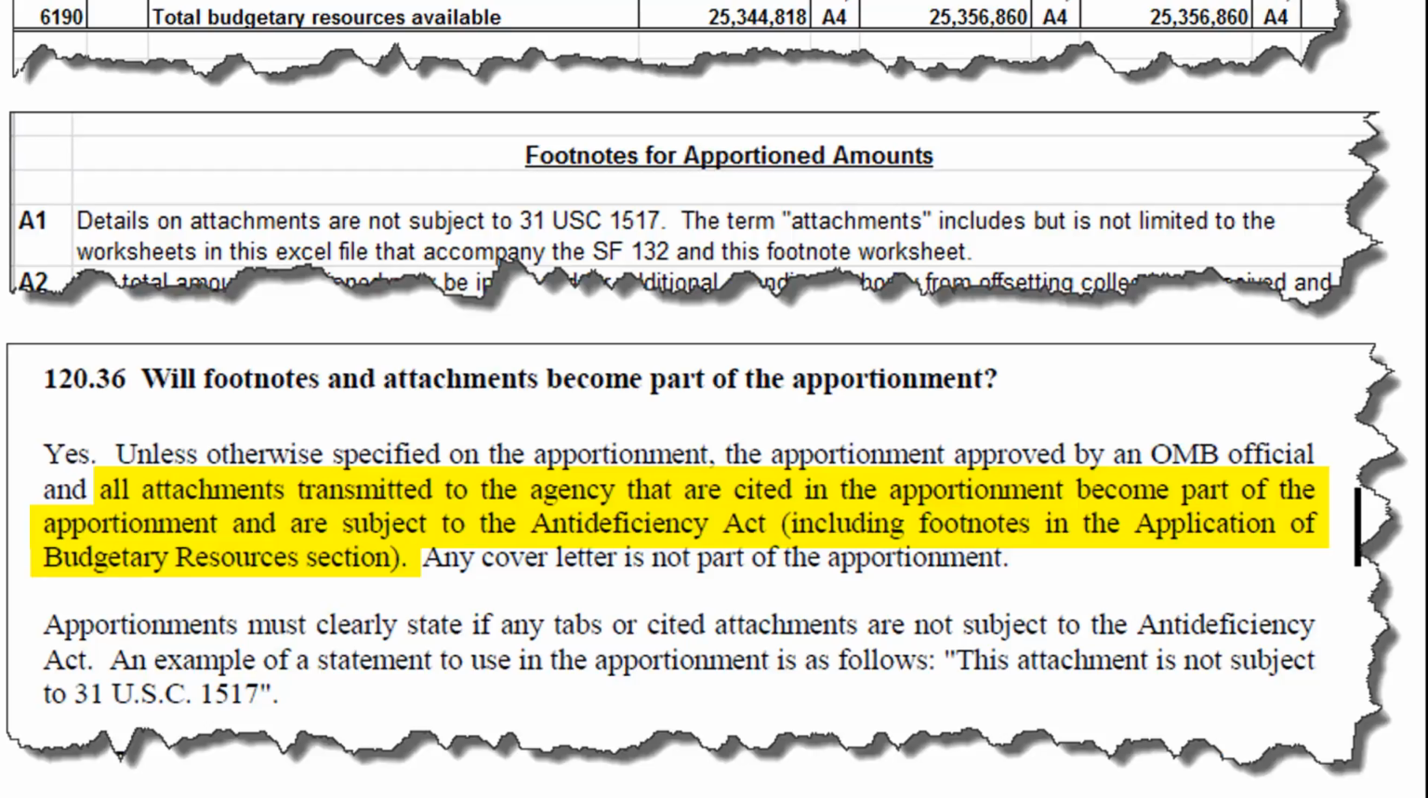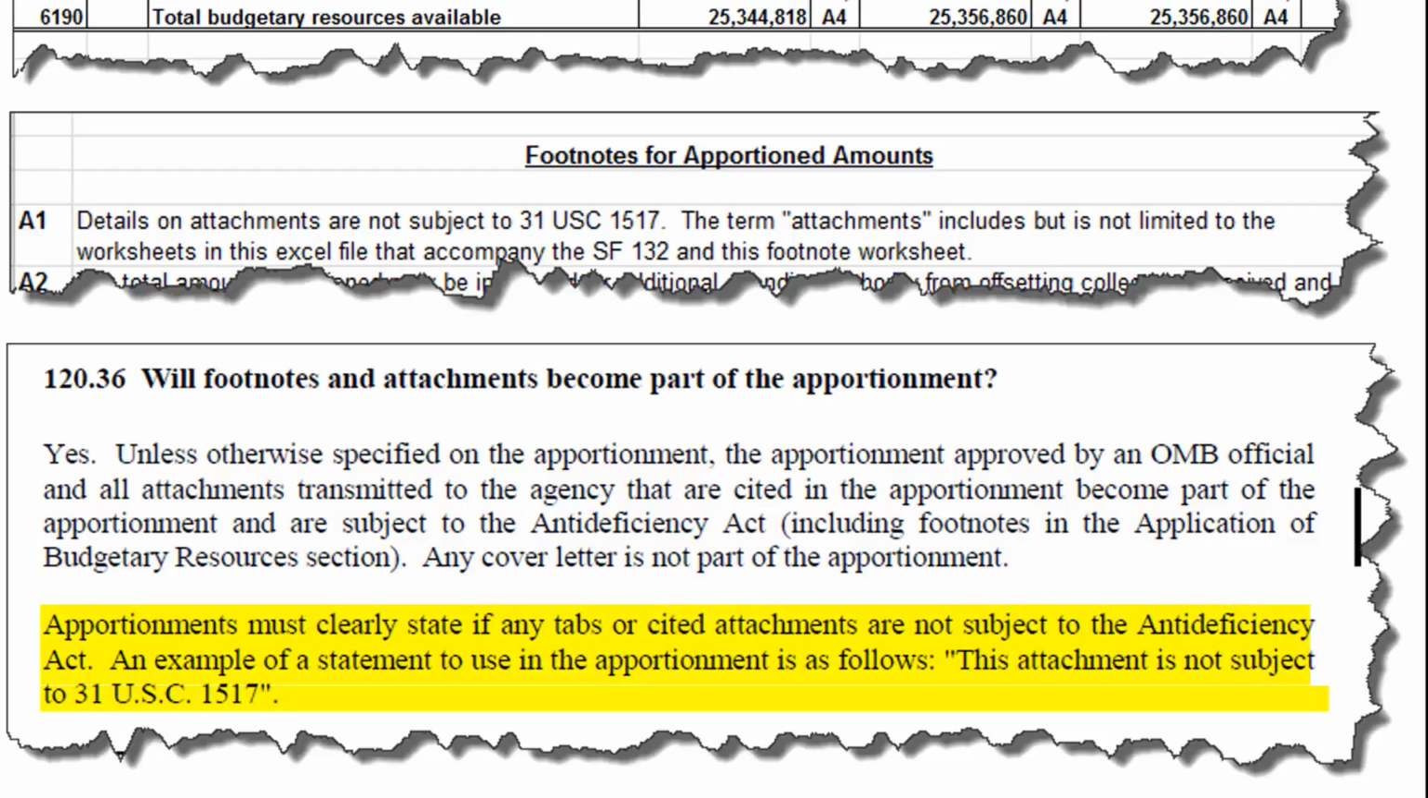That would mean that any number or any amount in the supporting documentation could be binding by default. In order to avoid implementing controls for details in supporting documentation, a flexibility footnote should be added to all apportionments with supporting documentation that states details on attachments are not subject to 31 U.S.C. 1517, or this attachment is not subject to 31 U.S.C. 1517.